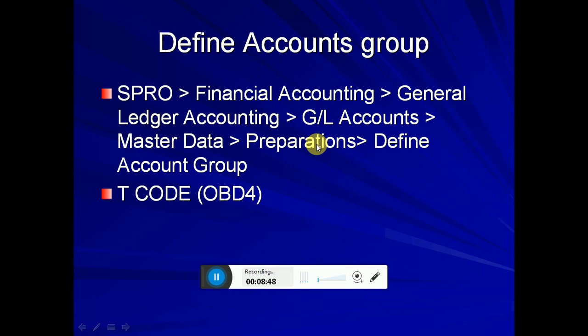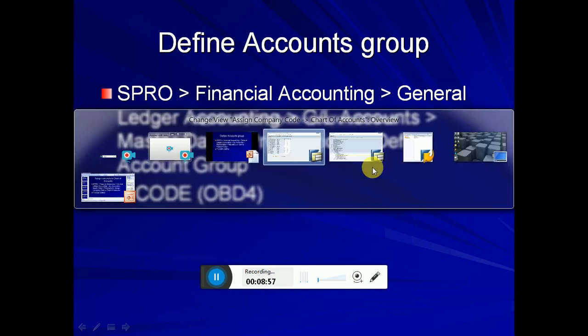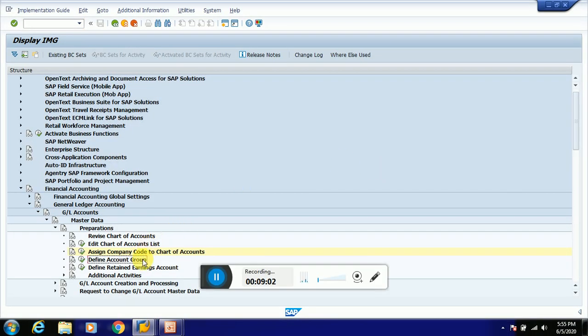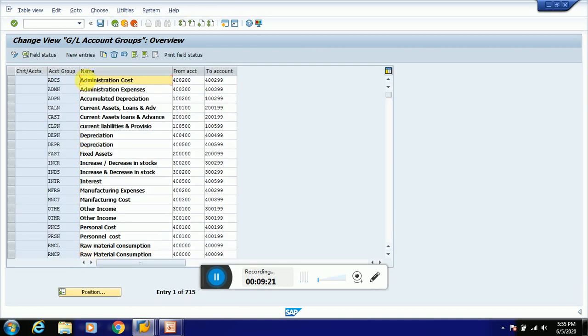Define account group. I have given the navigation here along with the T code. You can refer to this slide. So going to SAP now. The navigation is the same for define account group as it is for the chart of account and assign company code to chart of accounts. Only the difference here is you need to click on define account group under the same navigation. Click on execute. Click on new entry.